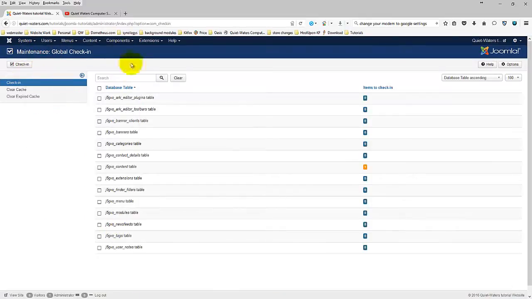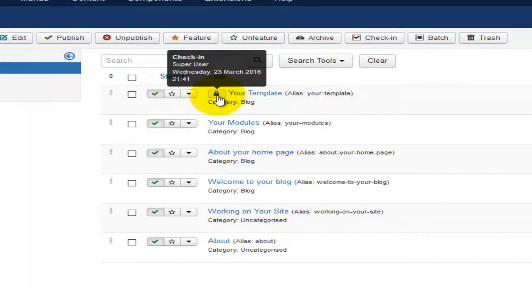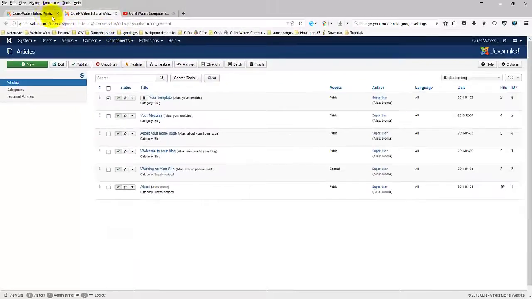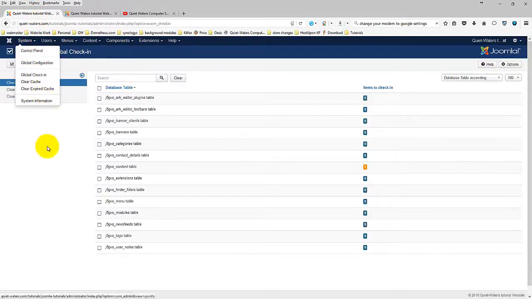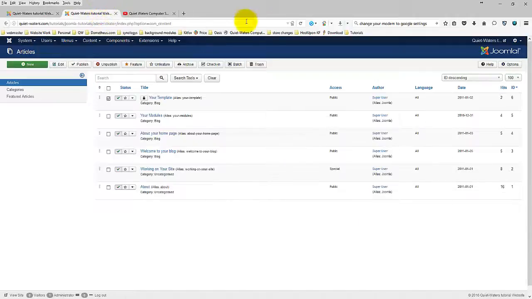Now under global configuration, we have global check-in. What is global check-in? Well, we're going to go over here to articles, open that in a new tab, so that you can see that here we have a bunch of articles, but you'll notice one of them has a little checkbox or a padlock on it. And it has the padlock on it because it still needs to be checked in. If you're in the article manager, you can just check mark that and hit the check in button. But if you want to do everything at once, let's say you've got some modules, plugins, and articles that you haven't checked in, you can simply go to the System Global Check-in option, which is where we're at, check mark all of them, and simply hit check in. Once that's done, you can see that anything that was checked out is now checked in.